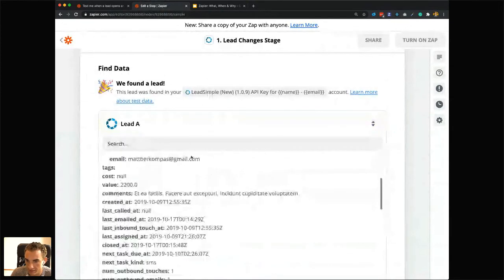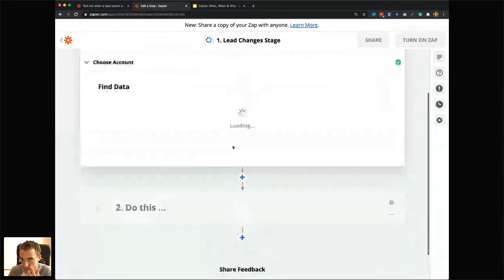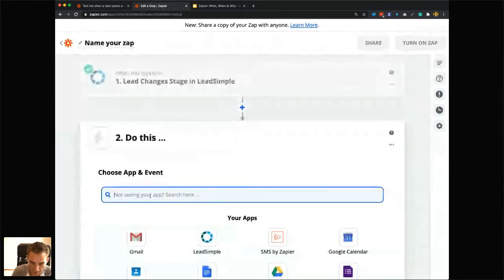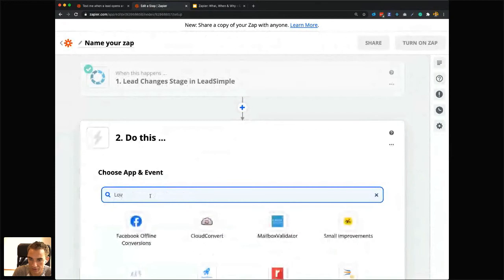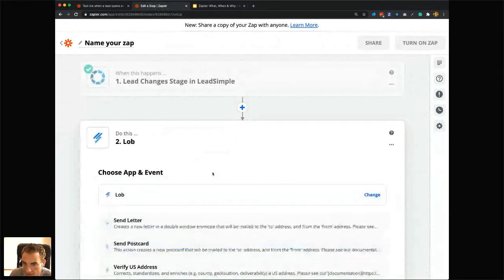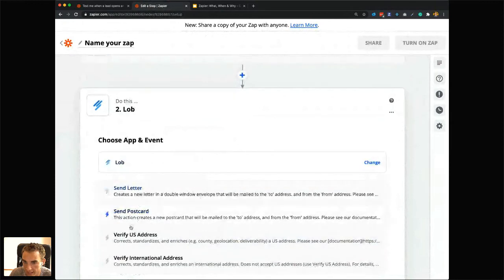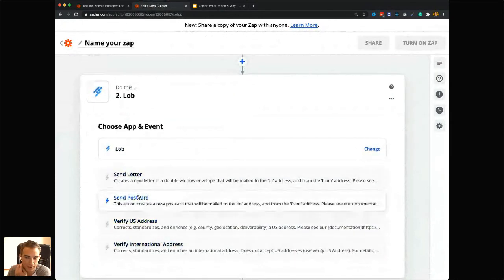Just running through this. Continue, make sure my trigger is set up. I don't know how many of you are familiar with Lob, but it's a really cool service to send postcards and letters as well. Yeah, so you basically can set up your own designs in a Lob account and have it automatically get sent at a particular point in your process. Super cool integration we've seen people use, obviously.